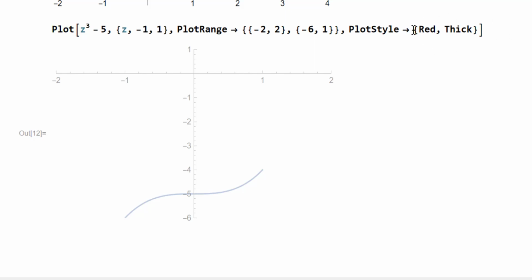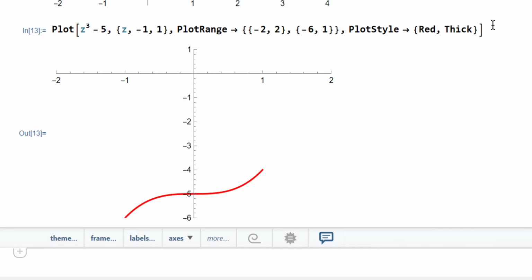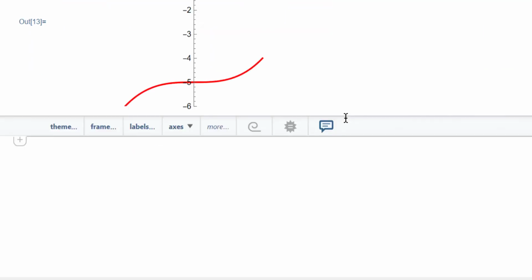So these commands are in braces, and when I do Shift Enter, you can see I have turned my plot red and made it a little bit thicker. And you can actually define how thick you want that to be. That's it for your basic algebra and your basic plotting command. These are two things that are really going to get you pretty far in Mathematica, at least to start with.